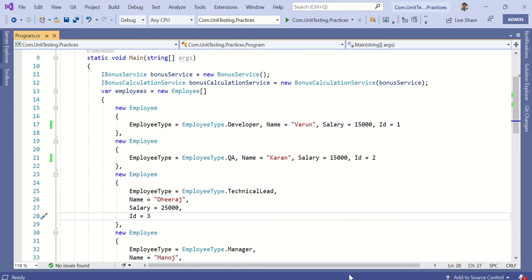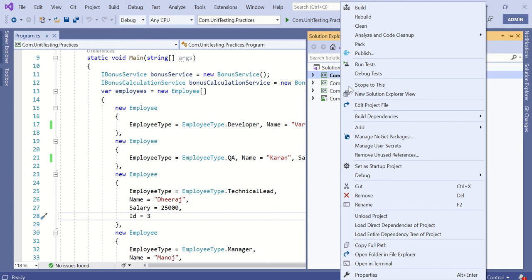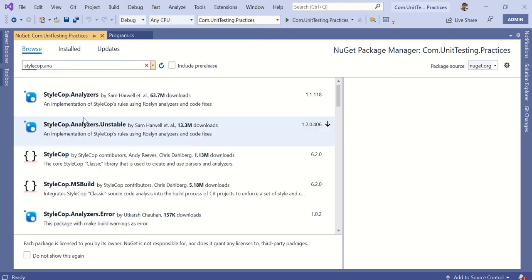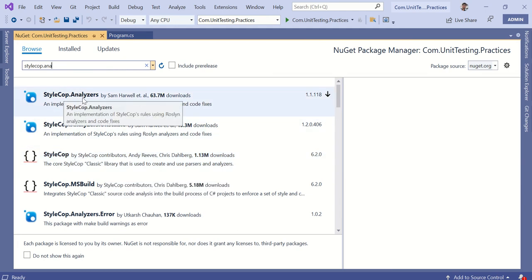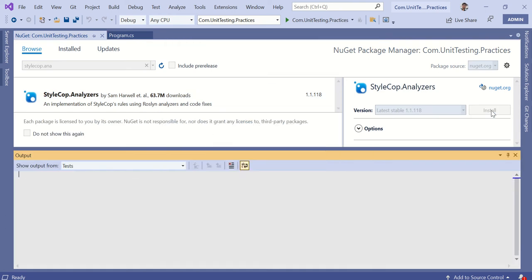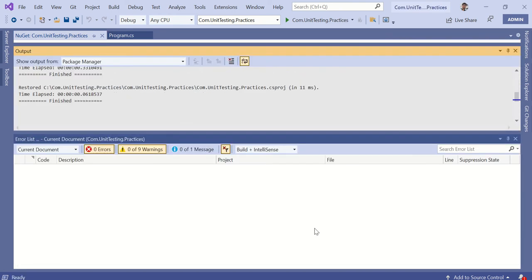So I go to my example project and click on Manage NuGet Packages, and over here I will search for StyleCop.analyzers. Remember, for .NET Core projects, this is the recommended NuGet package to integrate the StyleCop functionality into your source code. So I'm going to install this. This will be a very quick install. So it is done.